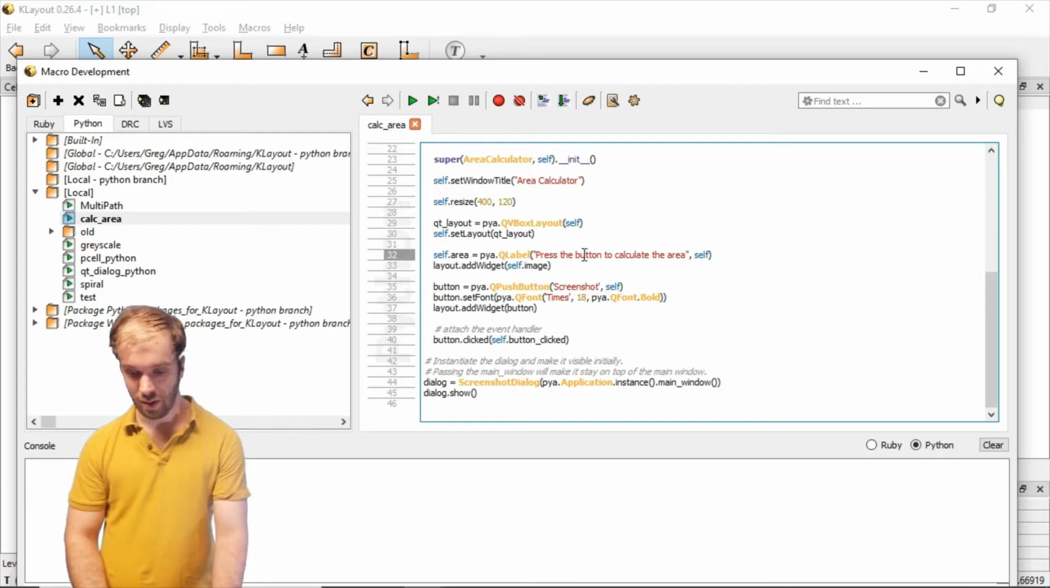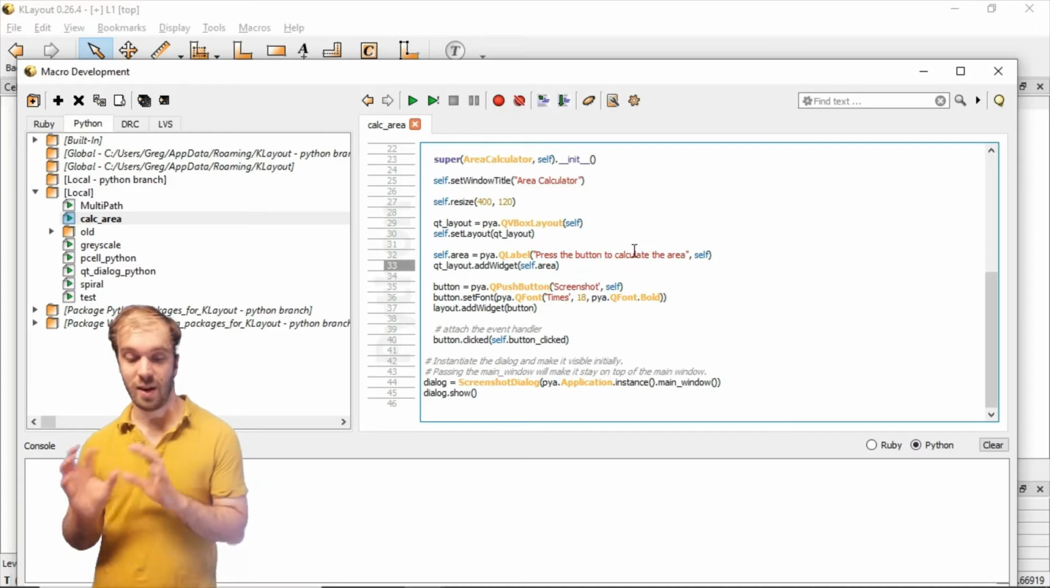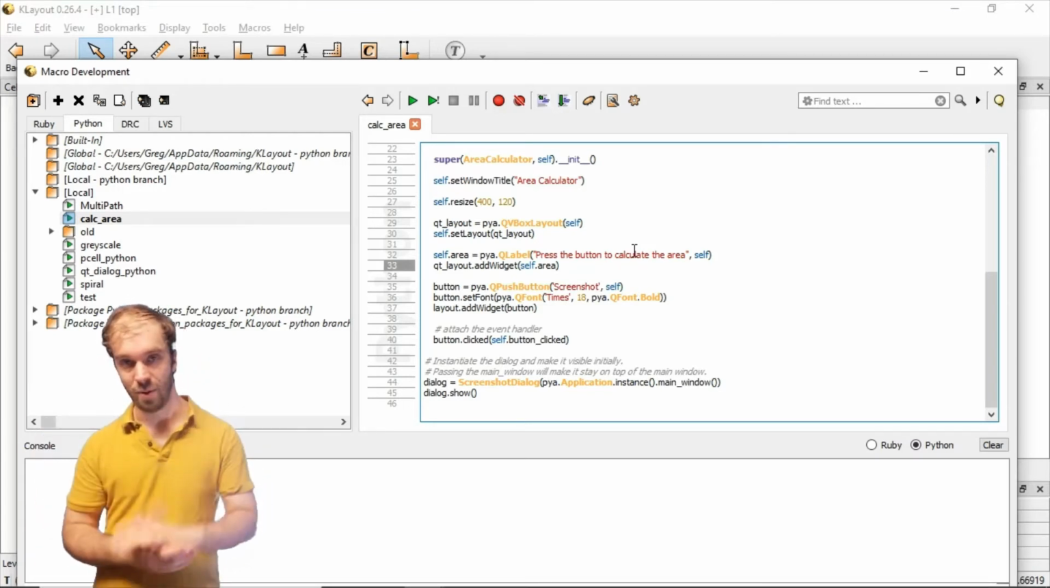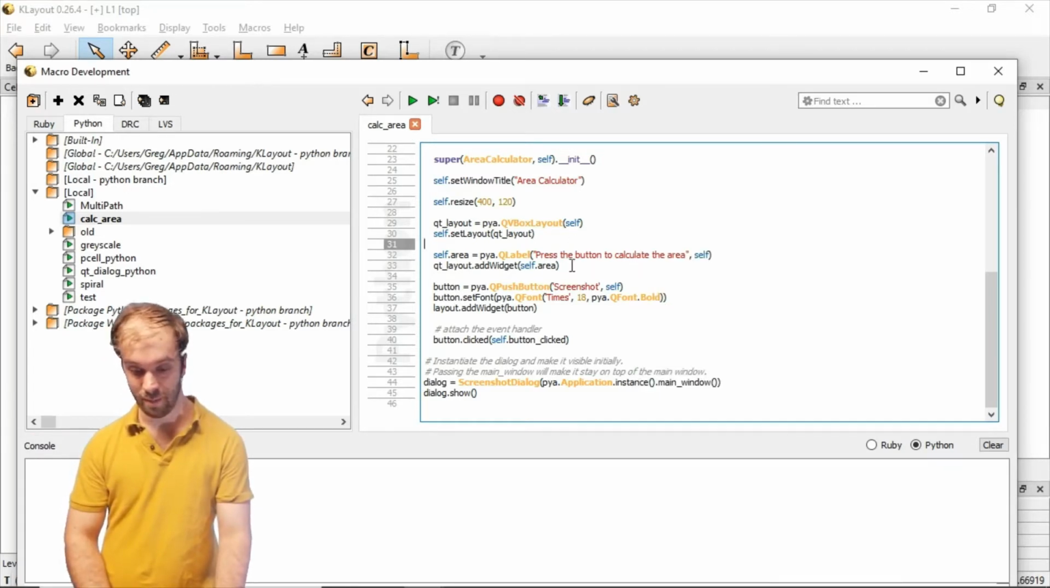That sounds pretty good. And this next line is where we're doing what I mentioned before. We're taking that Qt layout, our overall layout, and we're adding the widget that we just made. So we're adding this label, this thing that we've named self.area. That label is now getting added to the dialog box. So in the dialog box, the first thing we're going to have is this label that's saying press the button to calculate the area.